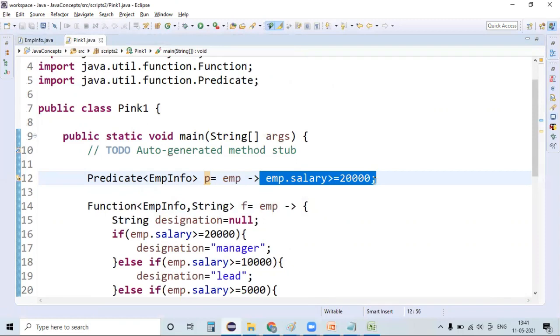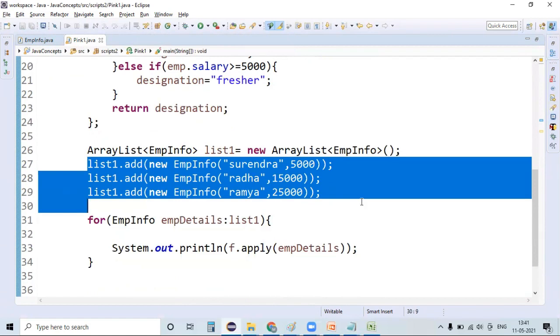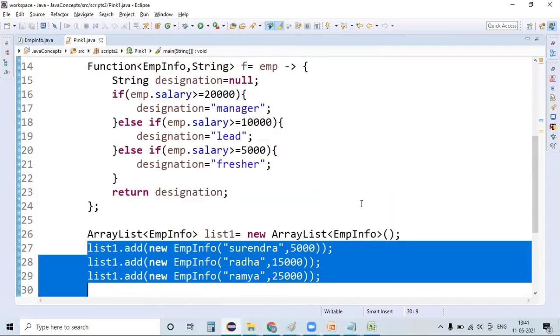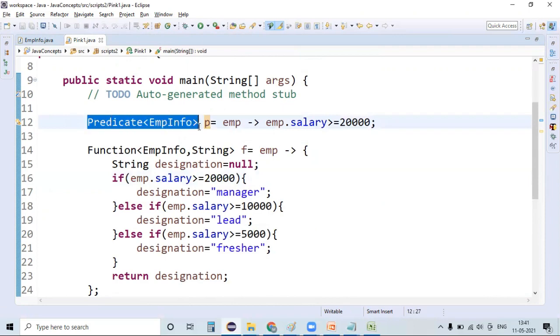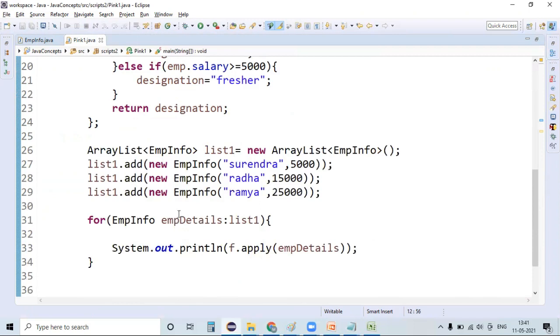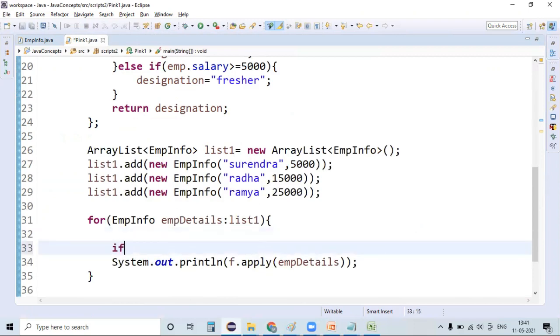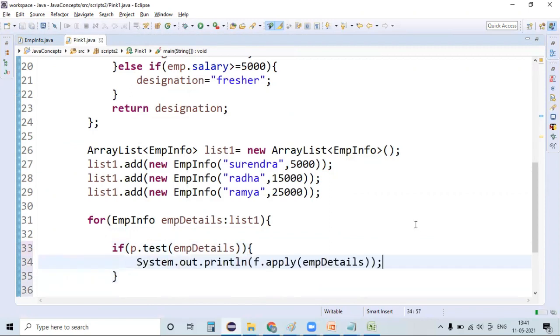So what exactly is my requirement from the given list of resources? The customized requirement is that I just want to print only the managers. I know the salary for the managers is greater than or equal to 20,000. That's the reason I created a predicate using just the salary. Perfect. So now, if predicate.test applied on these employee details is true, then only print that employee's details. Other than that, don't print the employee details.